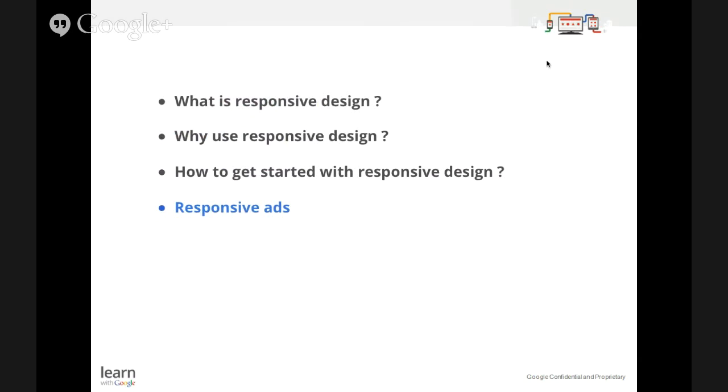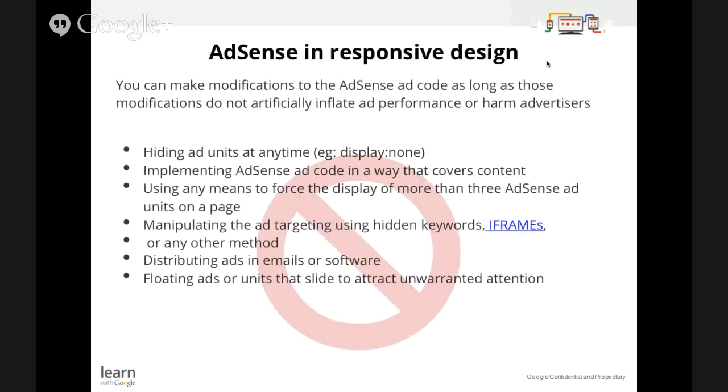So, now we're just going to finish on responsive ads. Responsive ads are basically a new type of ad that is currently in public beta. It will allow ads to adapt to different screen sizes the same way your responsive website would work.